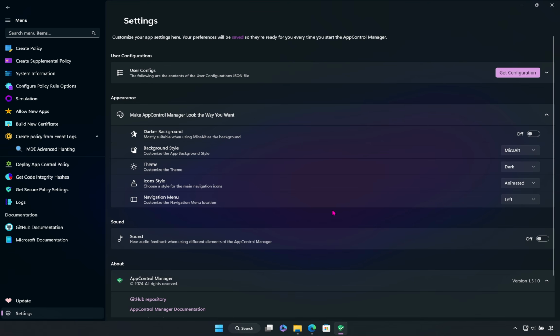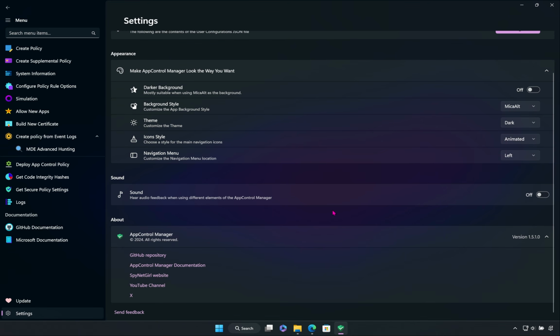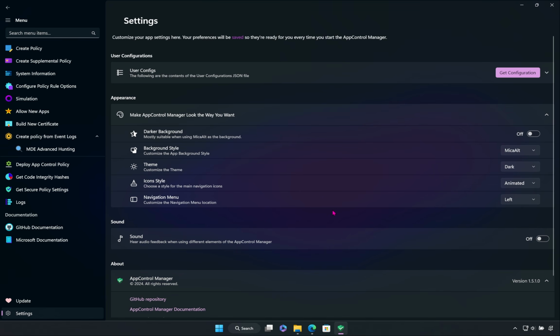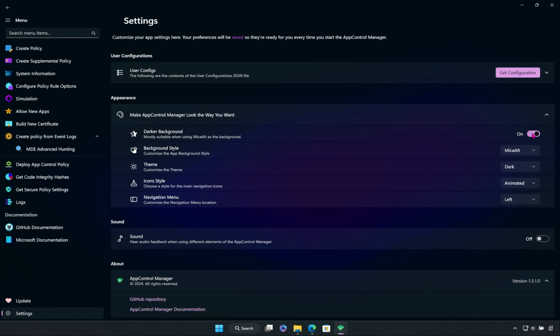AppControl Manager offers plenty of customization options to suit your preferences. You can choose from different styles of navigation buttons, select various backdrops or backgrounds, and configure a dark or light theme independent of the operating system settings. Additionally, you can enable sound effects to hear audio cues for navigation and interactions within the application.